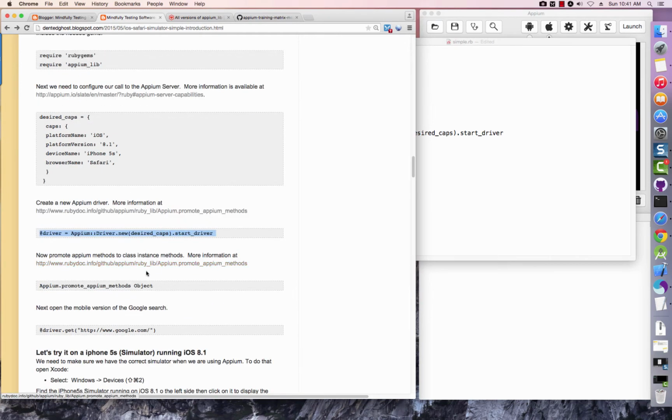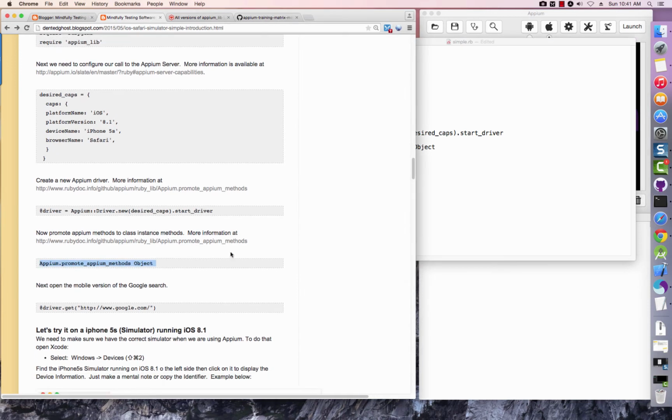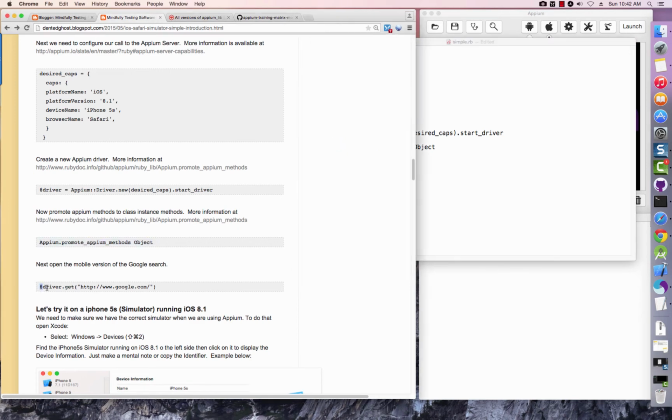To keep our code clean, the next thing that we're going to do is promote the Appium method to a class instance. There's more information here on doing that, but typically for you, this will just be a copy and paste that you'll do at the beginning of your programs. Now that we have this driver, we can access elements of that driver. What we're going to do is say driver.get, and then pass it the URL that we want to access.